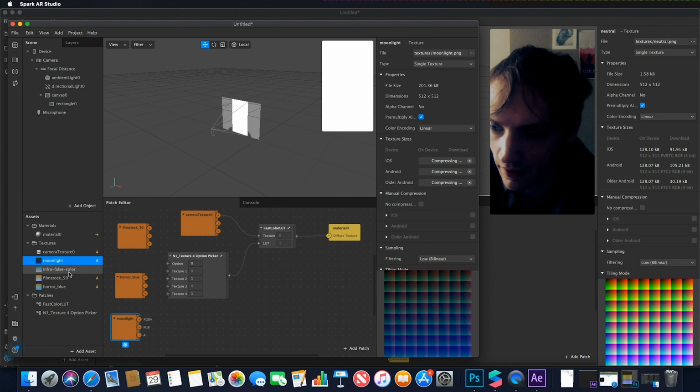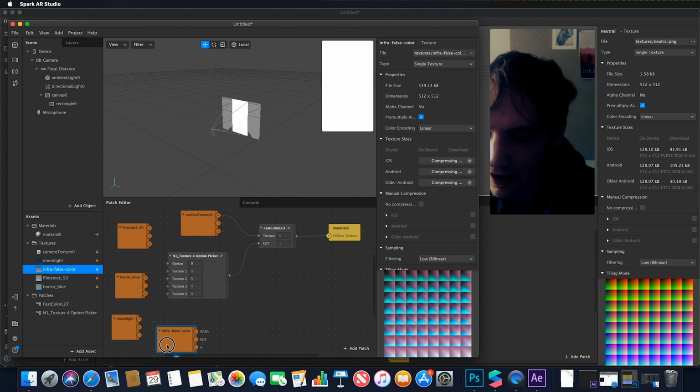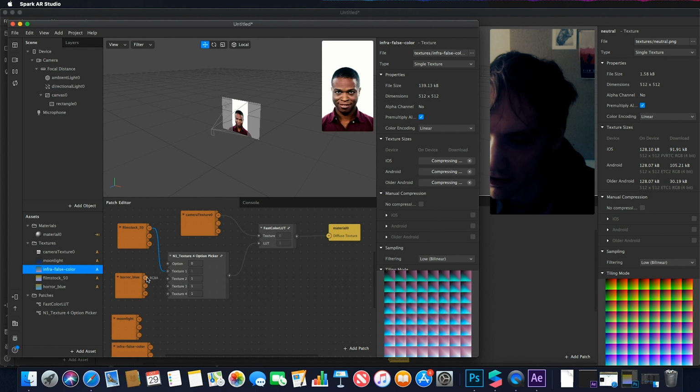And the last one. And now I'm going to simply link up each of these rgba values to a different texture point. So texture 1, texture 2, texture 3, and texture 4.